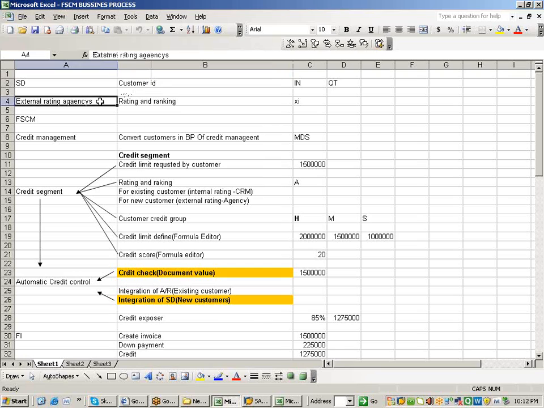It is better to take the Indian standard. Like that, for every organization there are different credit rating agencies they approach. These external rating agencies analyze the customer and give a rating and ranking. If you take an existing customer, this external rating and ranking is not required because we already know the customer details. He is an existing customer and we know his position. Directly we are updating.